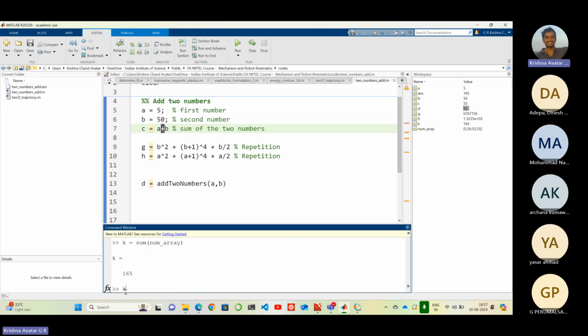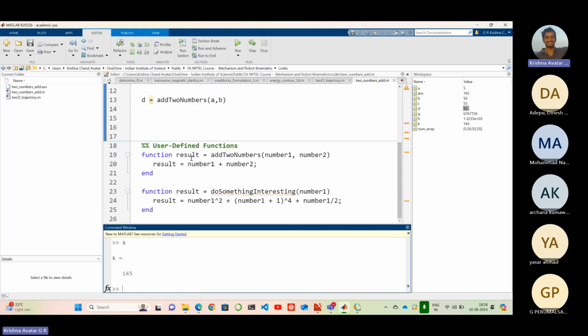And now k will have a value of 165. So that is where these inbuilt functions come in. These are all inbuilt functions, functions which are already available in MATLAB. Right? So once you have this, it means that you know how to use inbuilt functions. We are also able to define functions. The way we define functions, it has to be in this format.